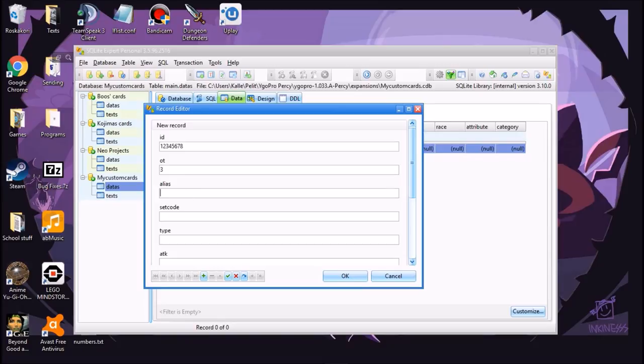Alias is if this card shares a name, or in this case its code, with another card, such as all the Harpy Ladies or the different card arts of Blue Eyes. There are 6 different card arts for Blue Eyes, but you can only use 3 in your deck. So since this is not anything like that, we can just put this as 0.